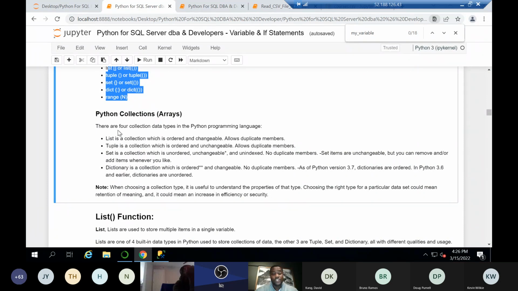There are 4 collection data types in Python. We have list. List is a collection which is ordered and changeable, and allows duplicates. For example, if your data has duplicate records, and you want to change the order and the content within your array, you have to think of list. Tuple is a collection which is ordered, but you cannot change it. If you want your data to be constant and you don't want to change it, you have to think of tuple. And tuple allows duplication.